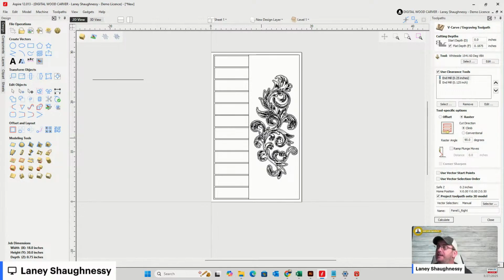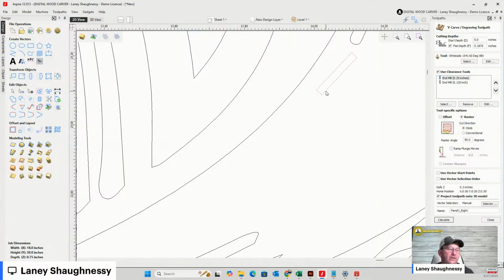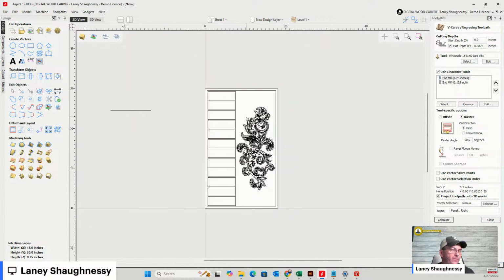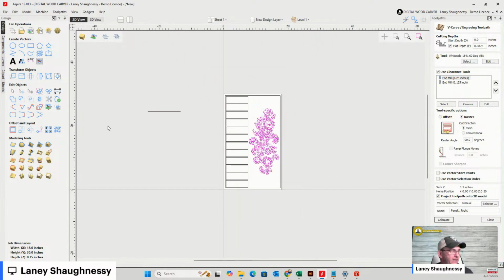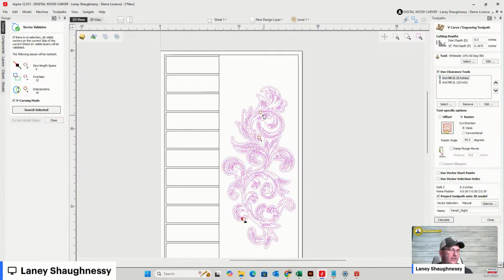Now, just because I got rid of the duplicates doesn't mean I got rid of the issues. I still have overlaps and I still have little square pixels I want to delete. I know virtually where they are. I can see them and zoom into them. But I can also have the vector validator help me with finding some of those. So I can select the entire design, go over to the vector validator, V-carve mode, search selected, and I'm going to have 12 overlaps, 16 intersections.